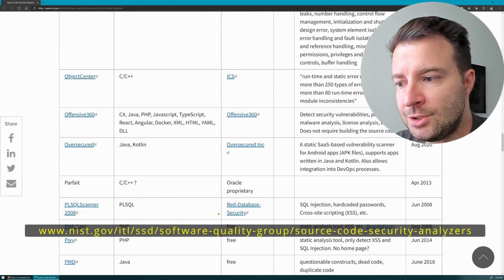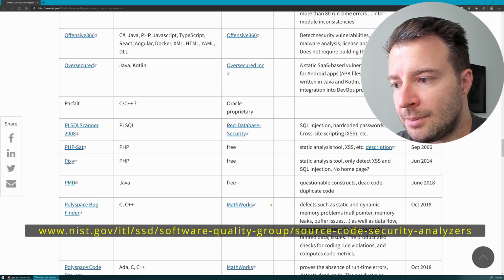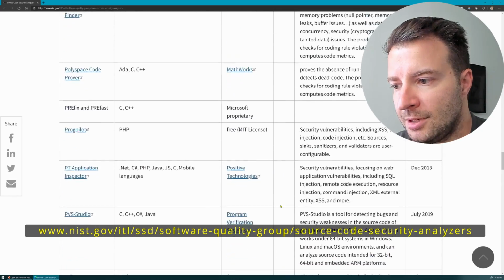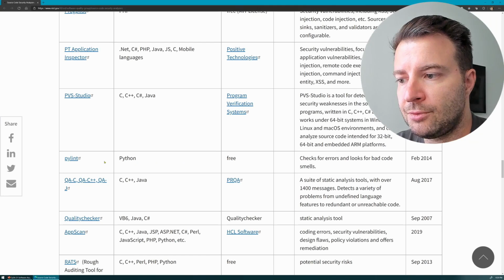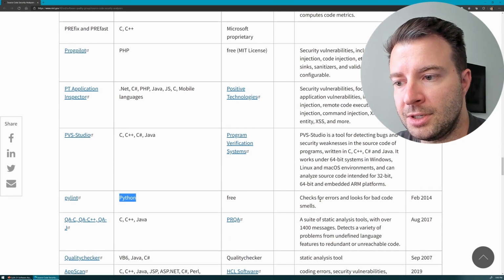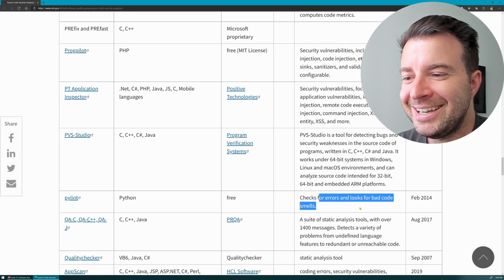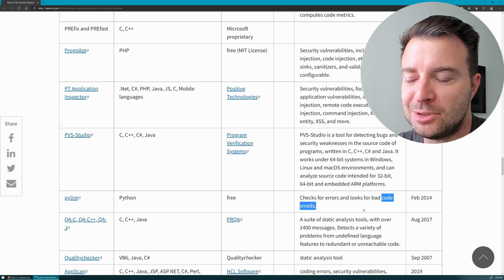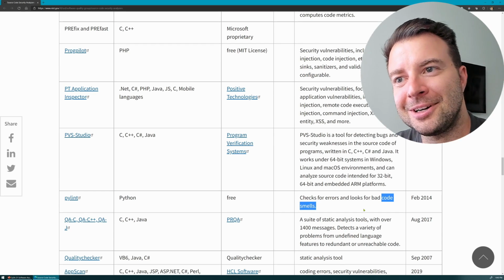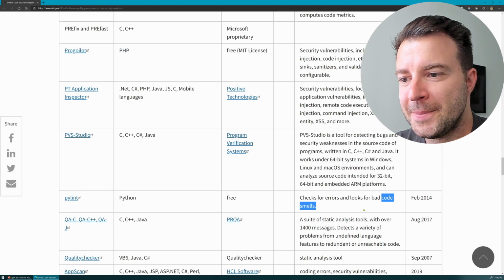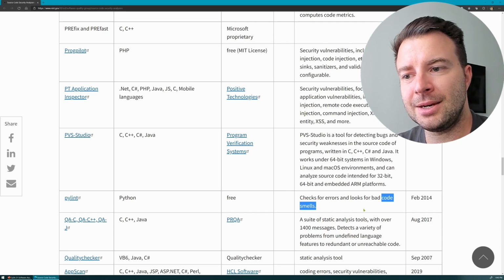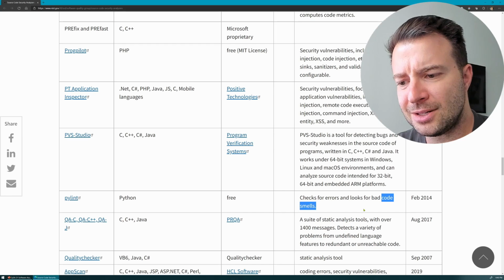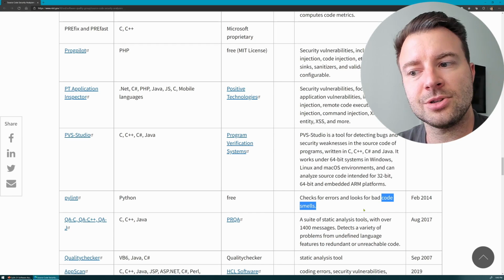Now, you might be able to recognize some of these. For example, PyLint, if you ever programmed with Python. PyLint is a free tool here for checking for errors and looks for bad code smells. This is actually an official term. If you're not a programmer, this might be new to you, but code smell is a characteristic of source code that can potentially be a red flag or something that doesn't really look well and can lead to potential problems.